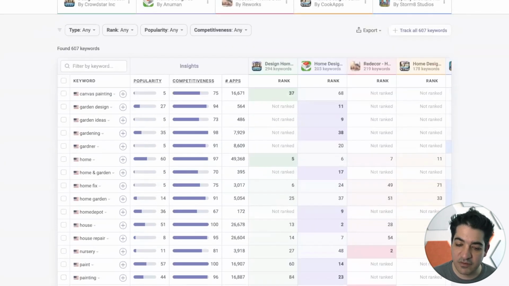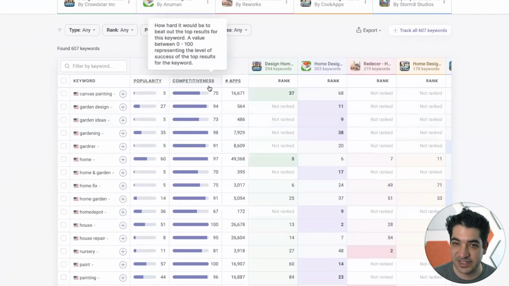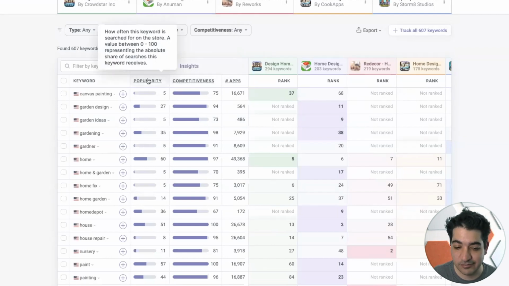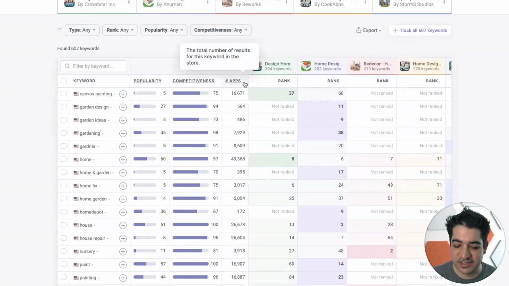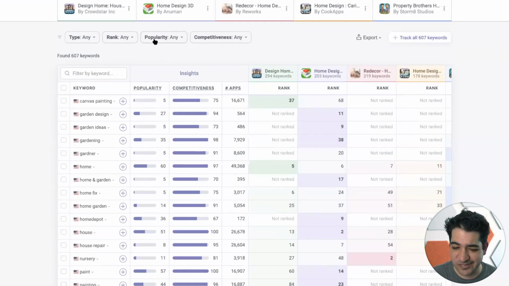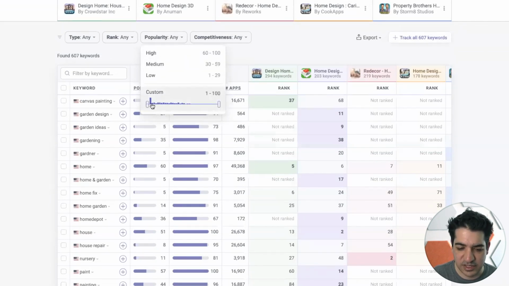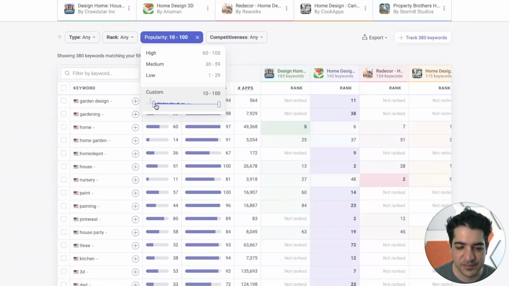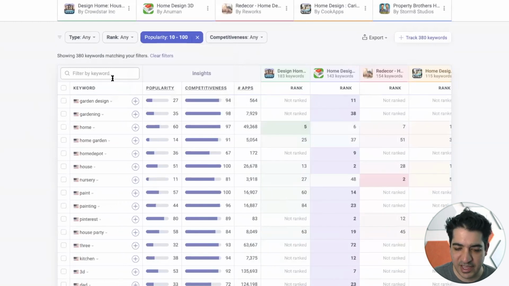Now, with that, we have a whole bunch of other useful information. We have the competitiveness, which means how difficult is it going to be for me to rank in this keyword? Popularity, how relevant is this keyword? And the number of apps that I'm competing against if I want to rank in this keyword. So we'll start by what I was saying before is stay away from 5s. I would like to stay away from 5s. So we have 600 keywords. I'm sure we can find some good ones. So we cut it down by about a half.